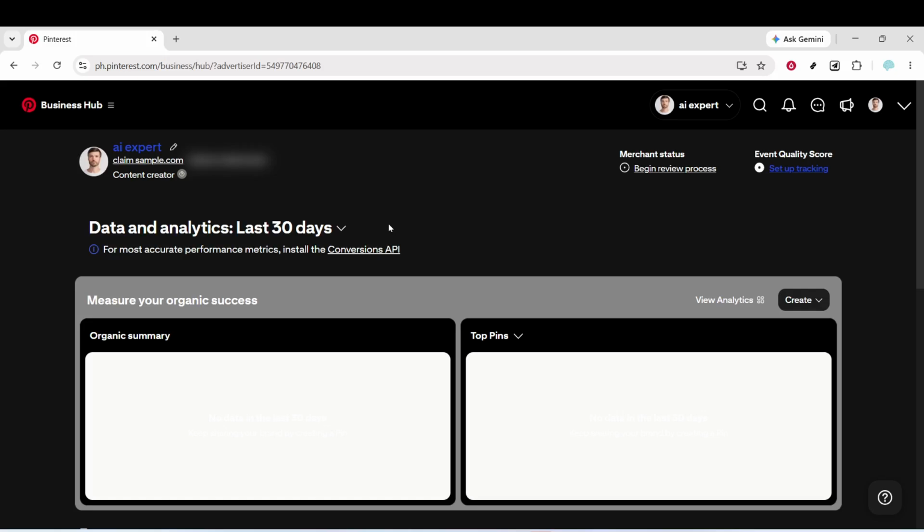So, let's get started. First, open Pinterest on your device. It doesn't matter if you're on a phone, a tablet, or a computer, just get that app or website pulled up and ready to go. And that is genuinely the hardest part of this whole process.